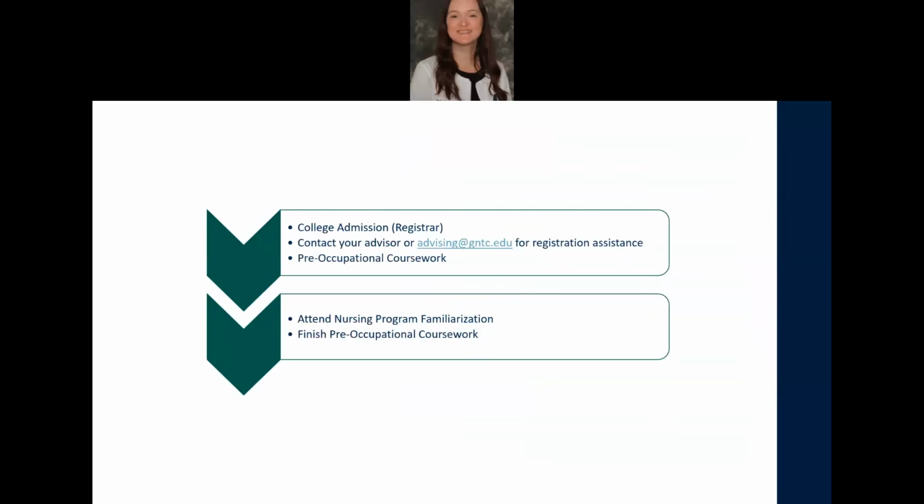The first step is going to be registering for admission to the college, contacting advising if you have any issues with registration assistance, attending a nursing program familiarization, which you're doing now, and then working to complete those pre-occupational courses.